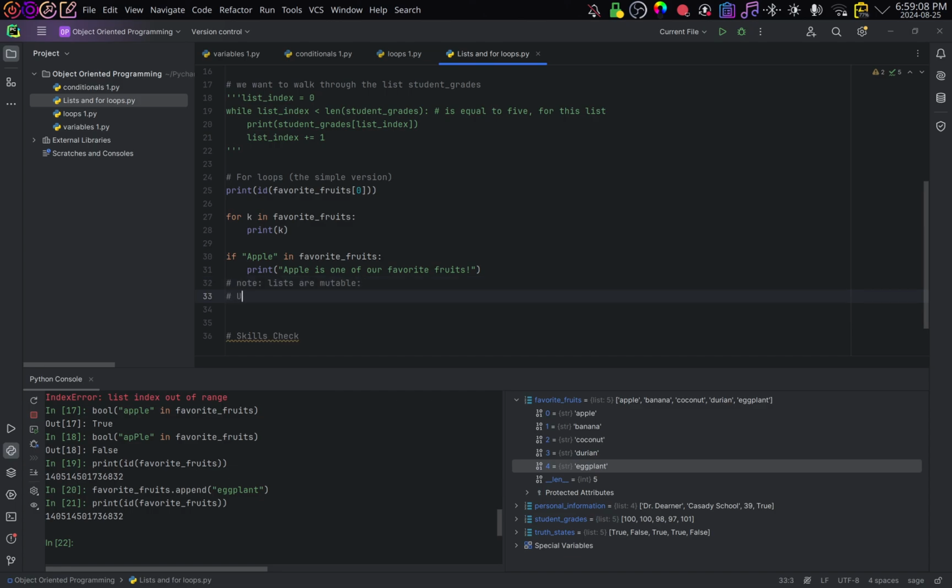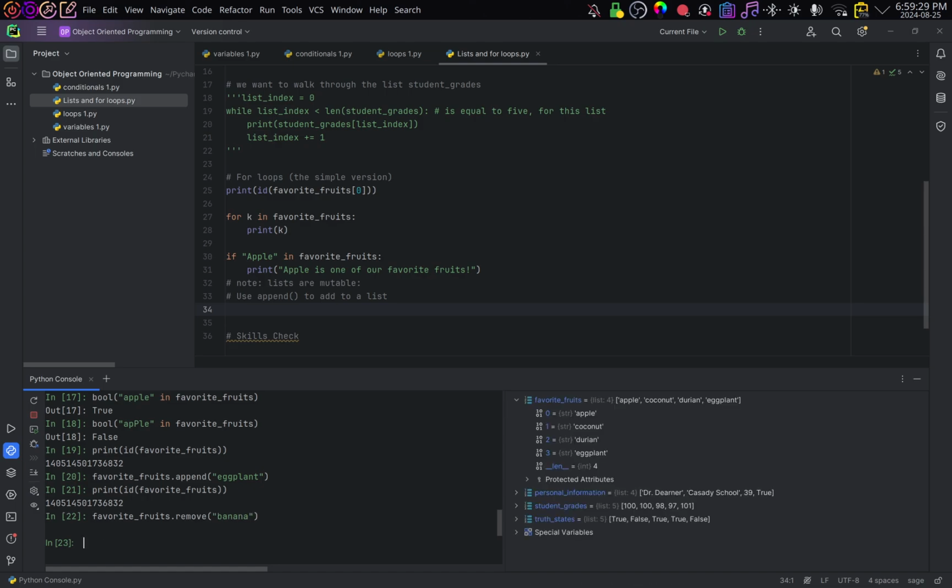Use append to add to a list. You can also prepend if you want to add to the beginning of the list. Lists are ordered, append adds to the end. You'll usually use append. You can also use remove to remove an item from anywhere in the list. So let's say we stop liking bananas. I can say favorite fruits dot remove banana. And it takes the banana out. You can see over here it's gone.